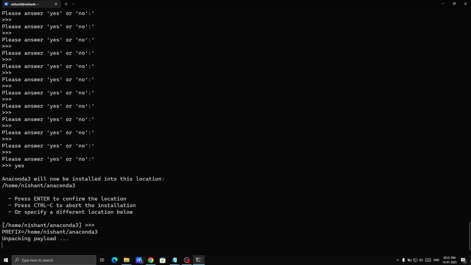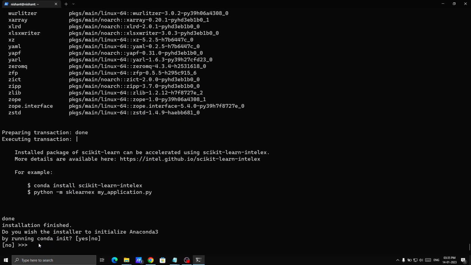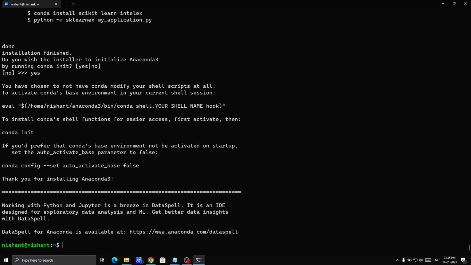Now it is unpacking the payload, and basically it is installing Anaconda 3 on our virtual machine. It will take some time. After the installation finishes, you will get the prompt, do you wish to initialize Anaconda 3 by running conda init? Then click yes. So you have successfully installed Anaconda.